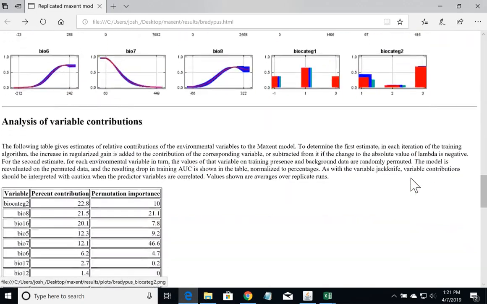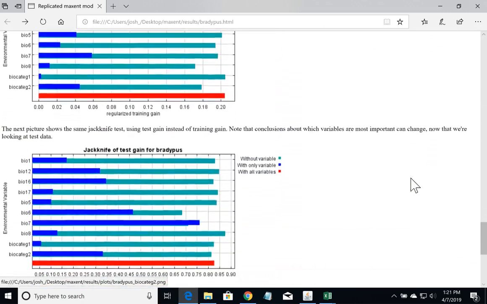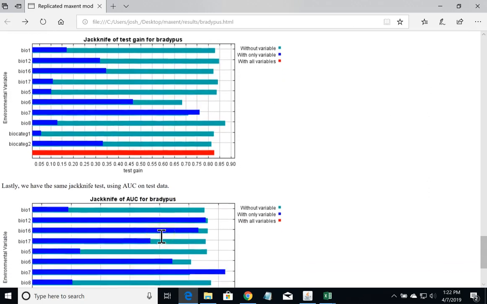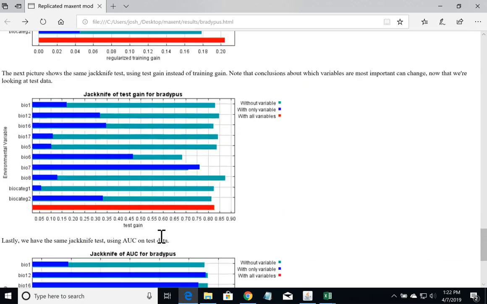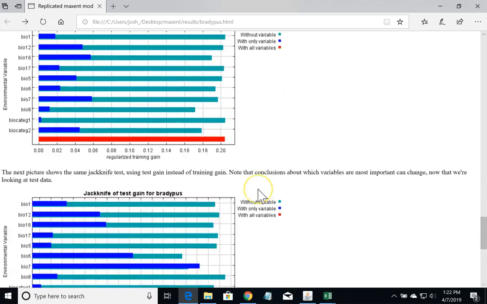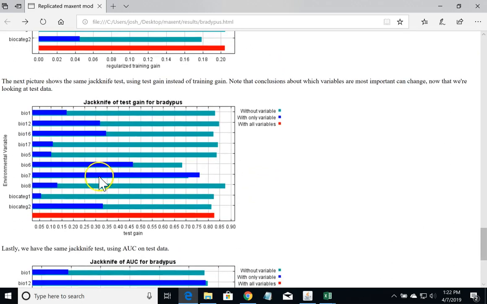The next thing that I want to highlight for you is this section here called Jackknife of Test Gain for Bradypus. Describing in depth how to interpret these results is outside of the domain of this tutorial, but I'll briefly give you the main features. Do not look at the jackknife of AUC. Do not look at the jackknife of regularized training gain. Only look at the jackknife of test gain.